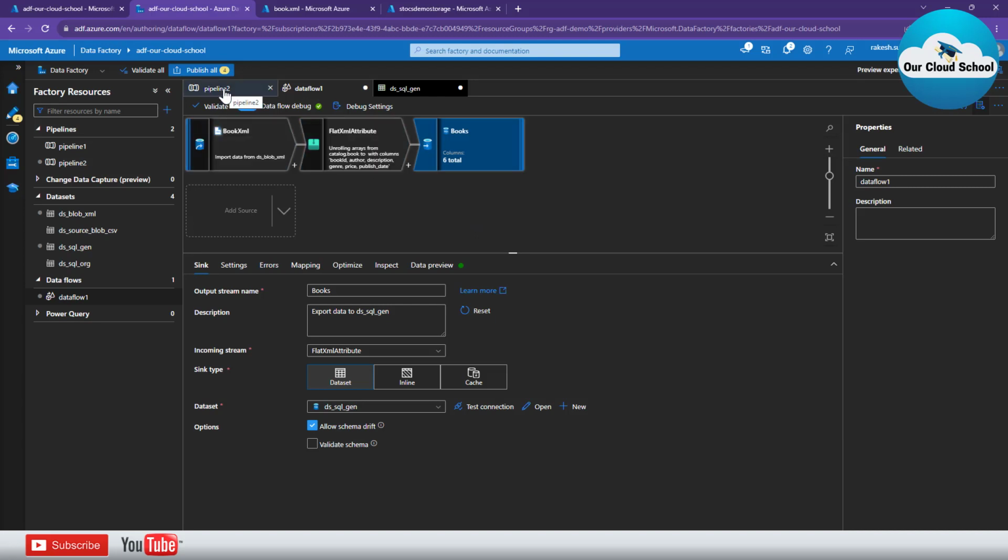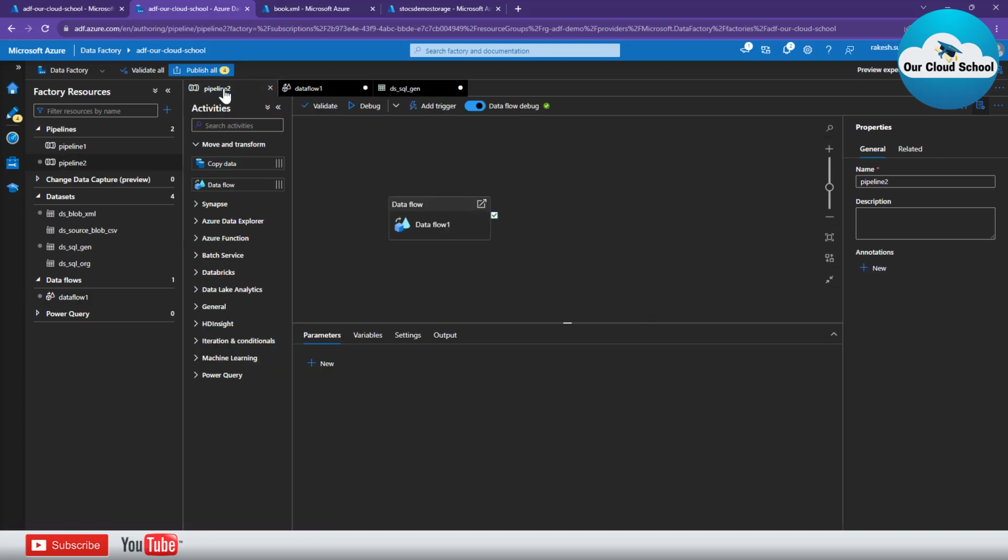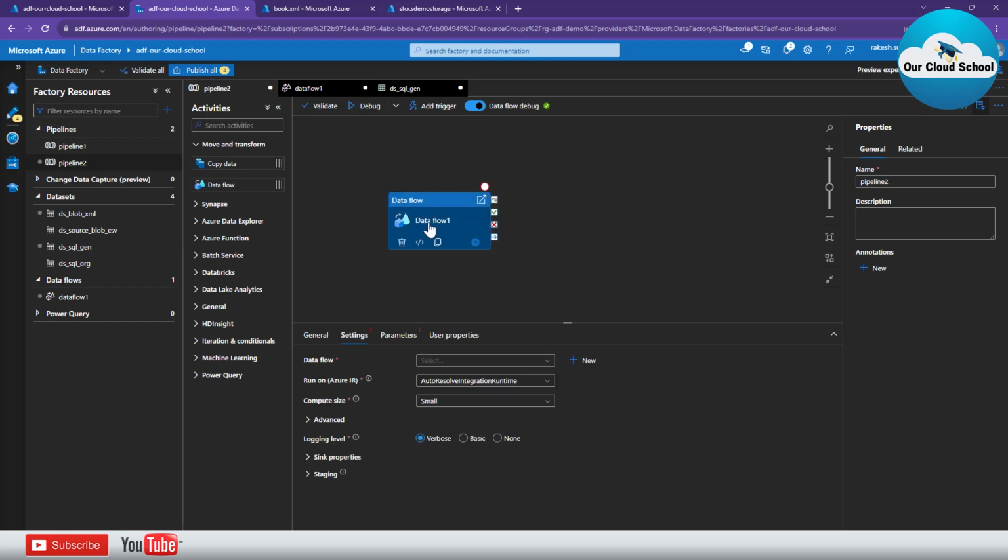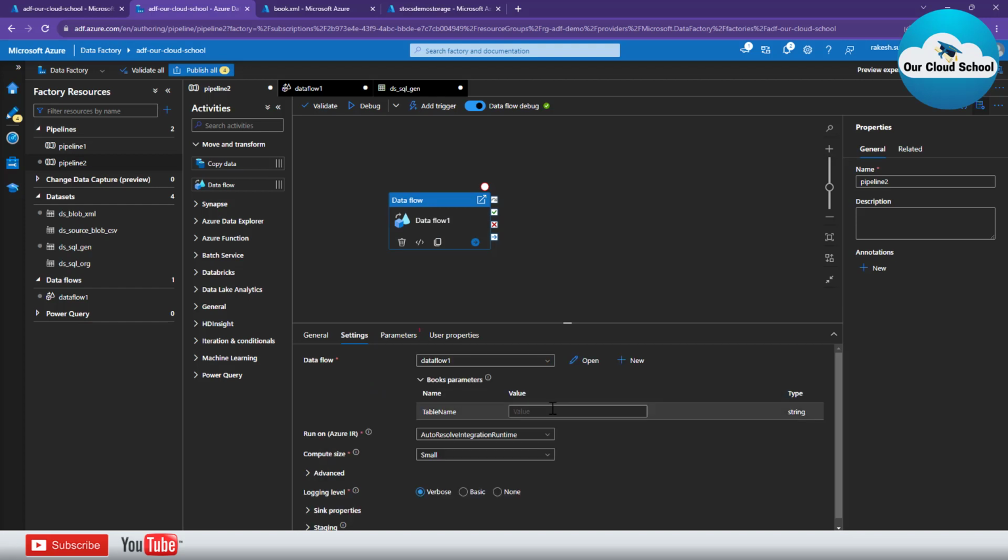Now what we want to do is go back to our pipeline, where we have added our data flow activity but have not selected the data flow. So here I'm going to select the data flow which we have just created. As soon as I've selected the data flow, it has recognized the different parameters used in the different transformation activities within the data flow, and it has listed all those parameters.